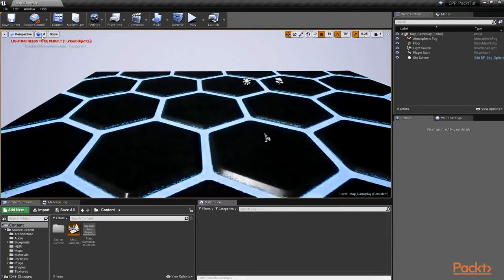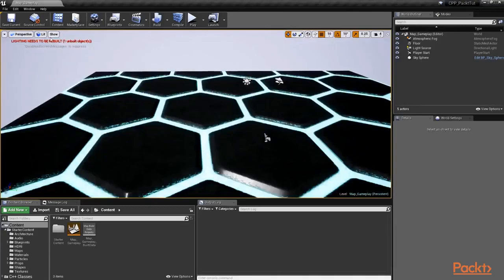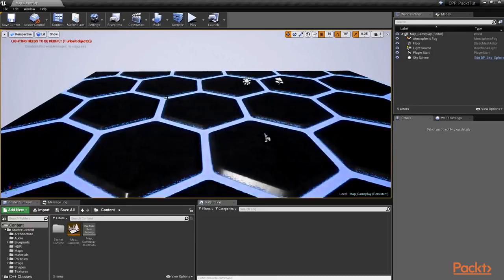Next is our rendering mode. This will default to lit mode, which is how the game will look when playing. Next is our editor flags tab, which we will use to show or hide specific developer features that can only be seen in the viewport and are meant to help with development. Now we will move over to the top right corner of the viewport.